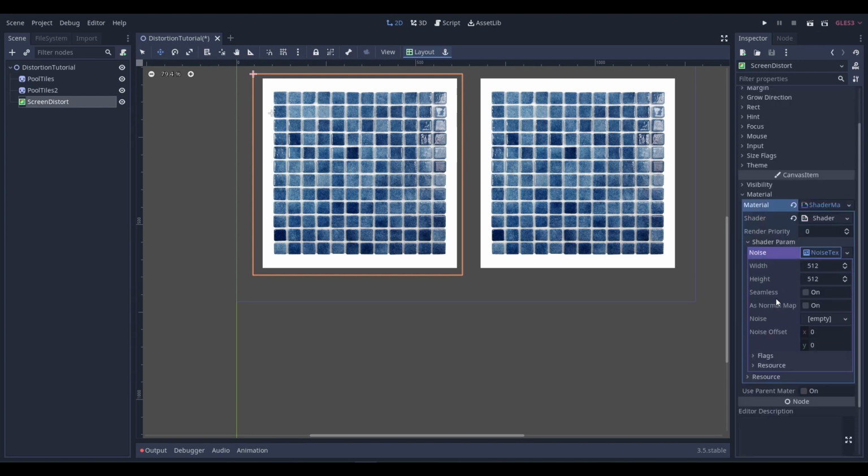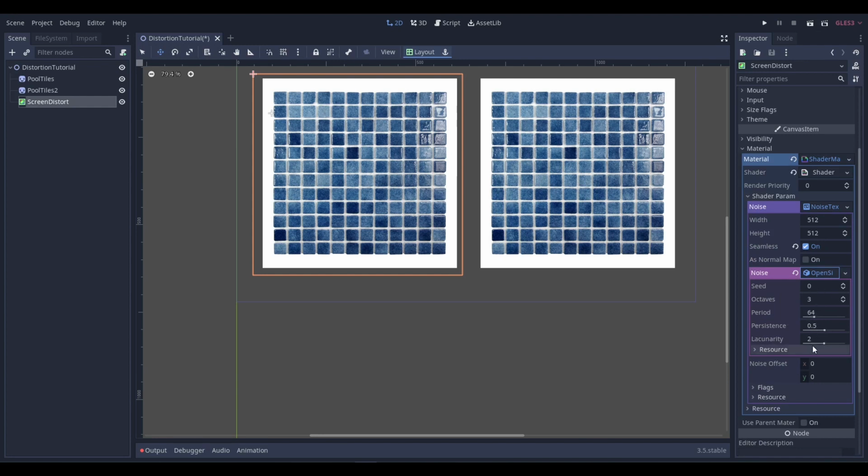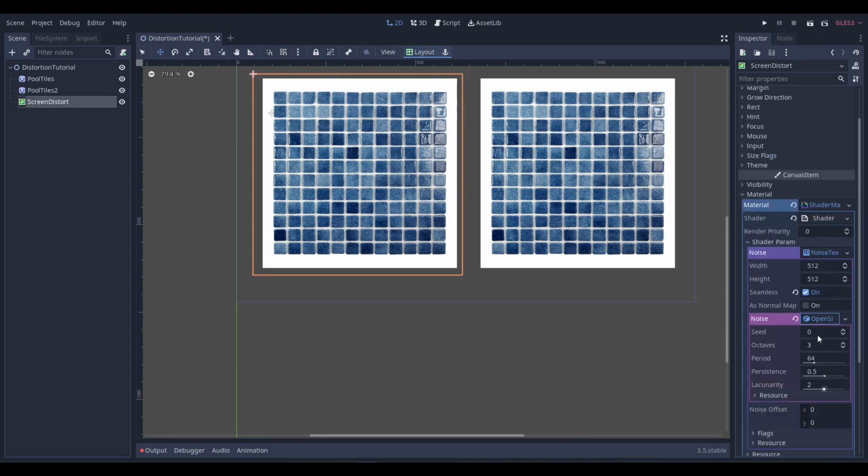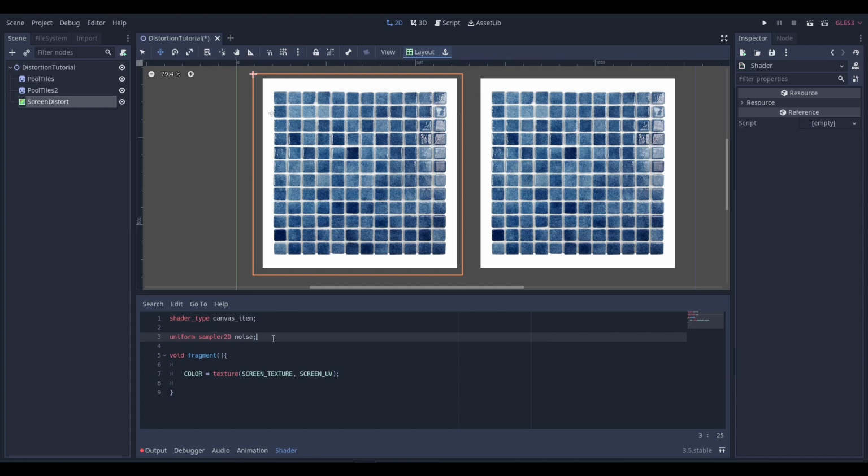You can leave pretty much everything the same, except you want to click on seamless, because that makes the noise texture tileable. Basically, when you scroll it, it will look the same regardless of the direction you're scrolling. Then under noise, I'm going to open that up and click on New OpenSimplexNoise, and then click on that. For now, we can leave everything as its default. As soon as we do that, we can go back to our shader and start using the values from our noise texture.